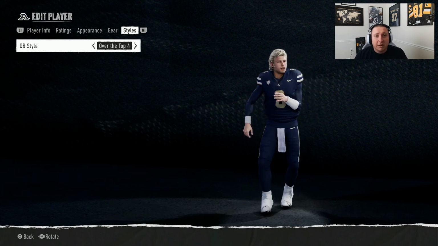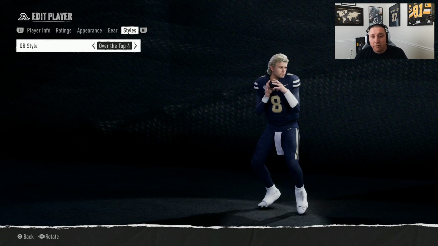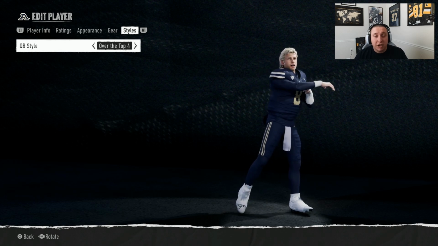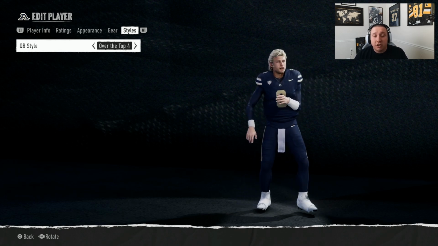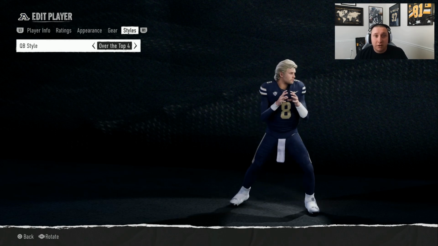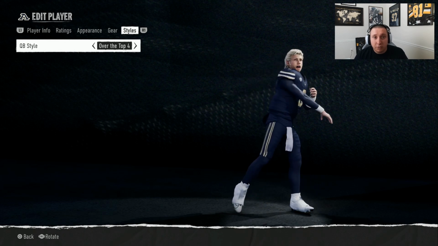And so then let's talk about some of the slowest throwing animations within the game, which we'll start off with over the top 4. If you get a player that has over the top 4 and you're not changing the throwing style, or you're not able to change the throwing style, then you're going to be in a bad spot. You definitely do not want to have a player that has over the top 4. It's one of the slowest ones within both of those games.